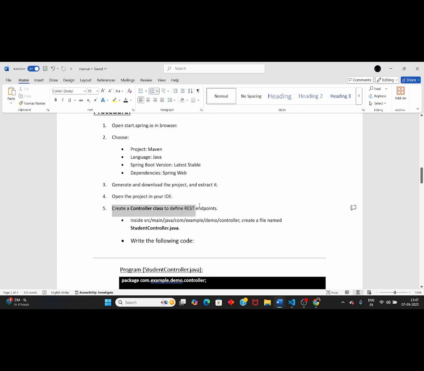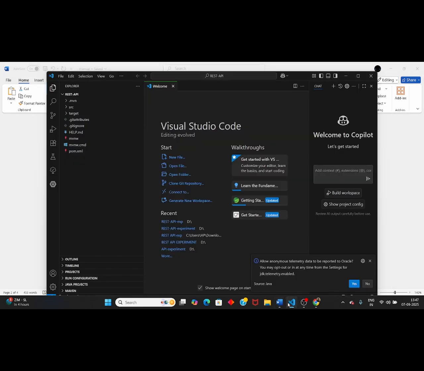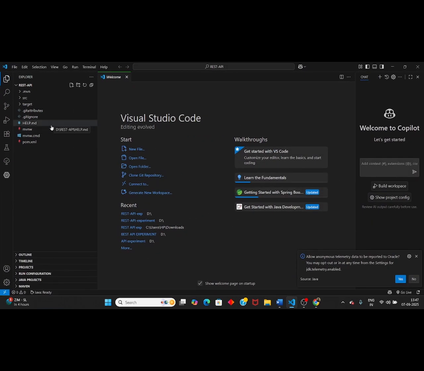The next step is to create a controller class to define REST endpoints. We have to create that controller class inside src main java com example demo controller. See, before that, let's check whether the project will run successfully.